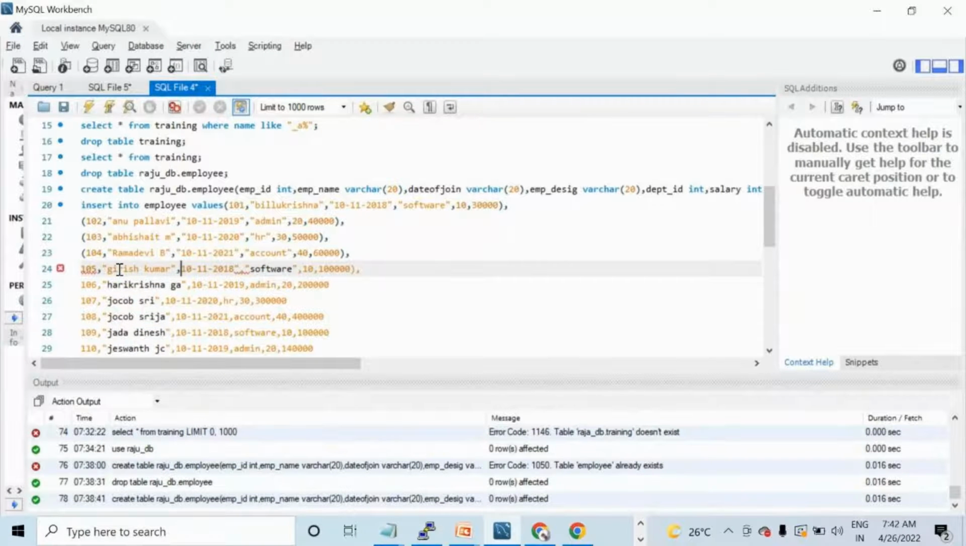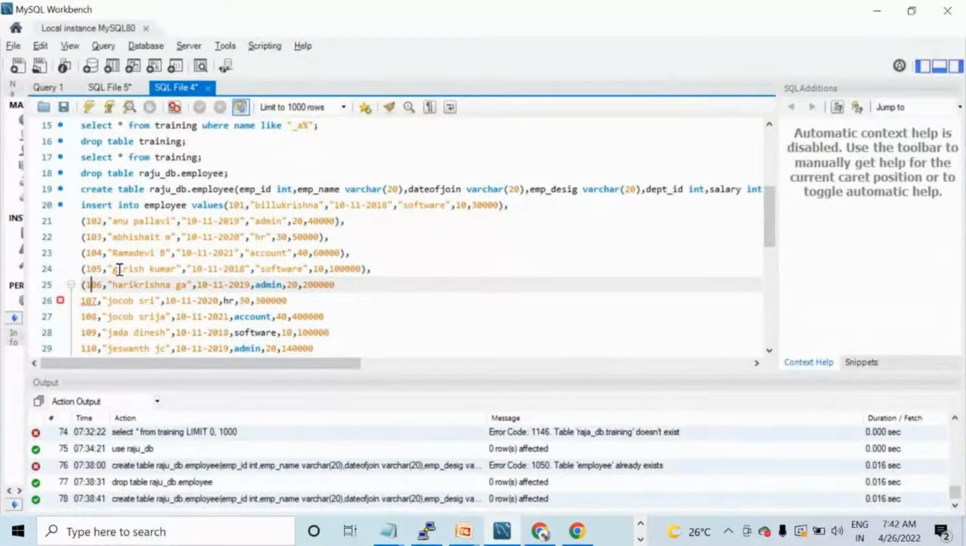Don't feel like SQL is difficult. Even a 10th class kid can be ready to query this. I can give assurance for them as well.